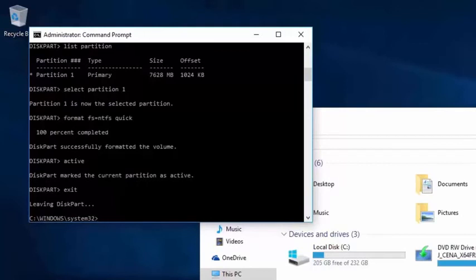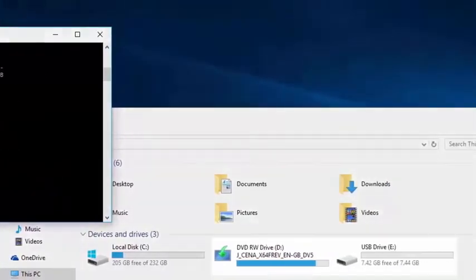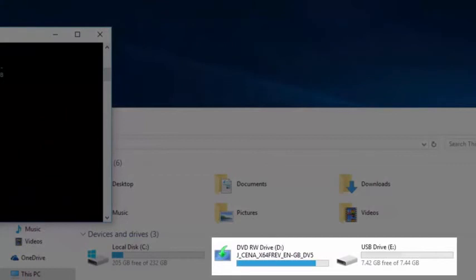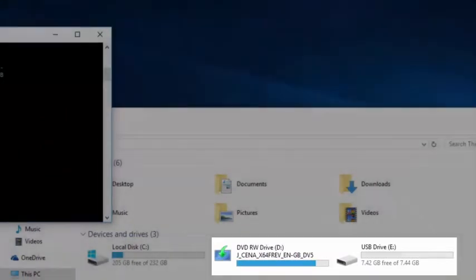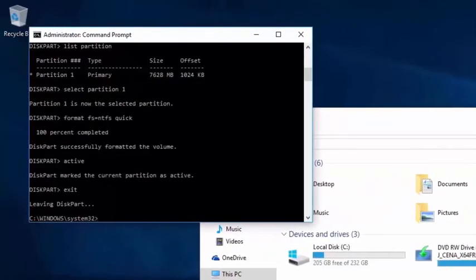To perform this step, I'll need to know the drive letters for both my DVD drive and my USB flash drive. As you can see in File Explorer, the drive letter for my DVD drive is D, and the drive letter for my USB flash drive is E. Now that I know what these drive letters are, I'm able to copy the install files. To copy the files, I use another command prompt tool called xcopy.